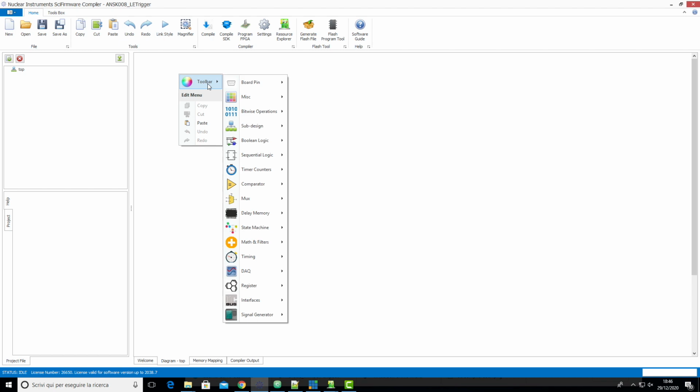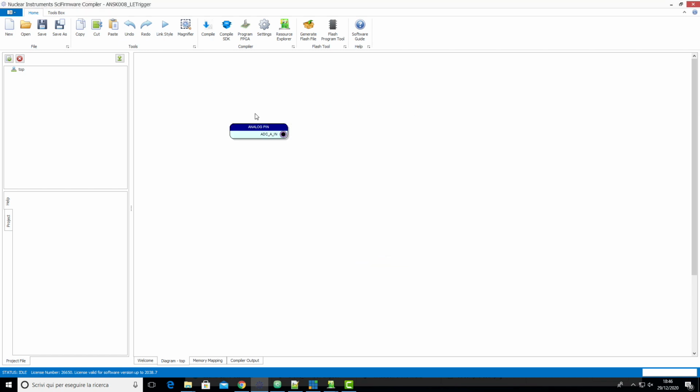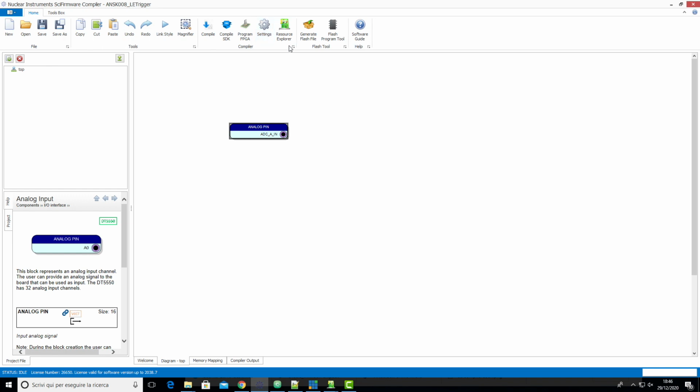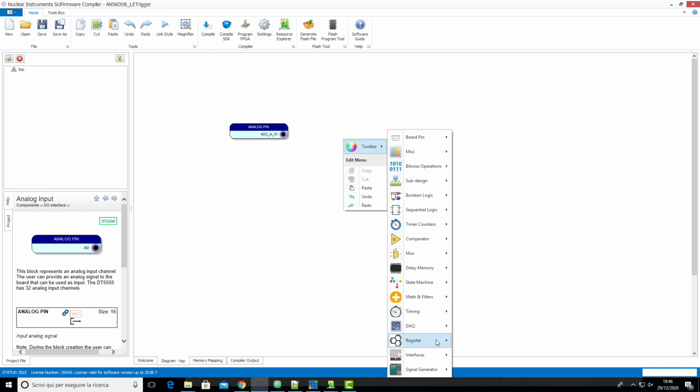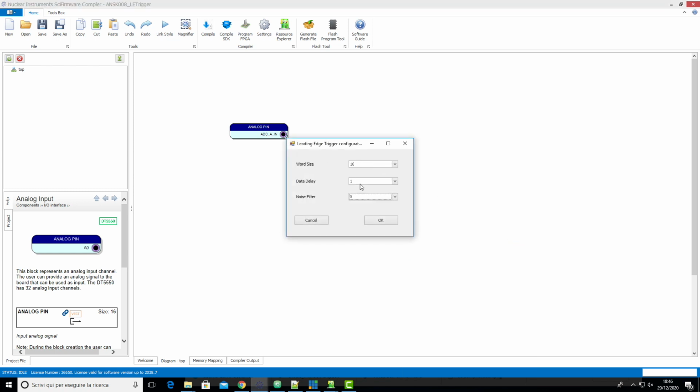We have to place the analog input pin, analog 0, and connect it to a trigger. The trigger is under toolbar, DAQ, trigger. We have leading edge and derivative trigger. For now, we will use a standard leading edge trigger. There are some configurable parameters, for example the size of the window, the delay to be introduced on data, and the level of the noise filter.